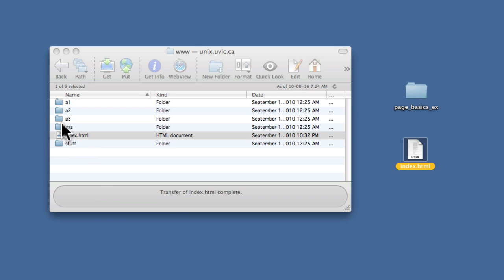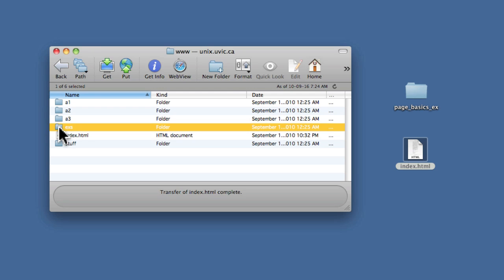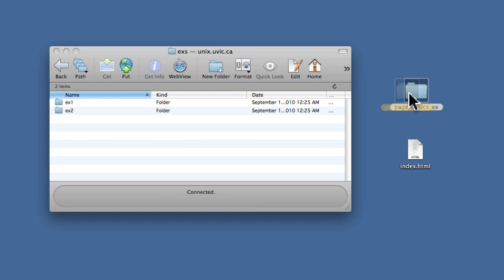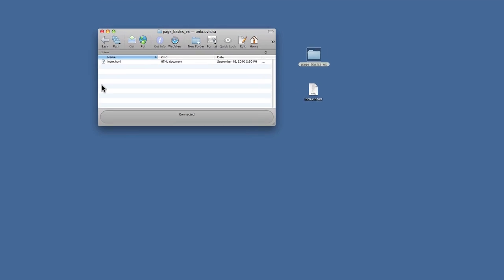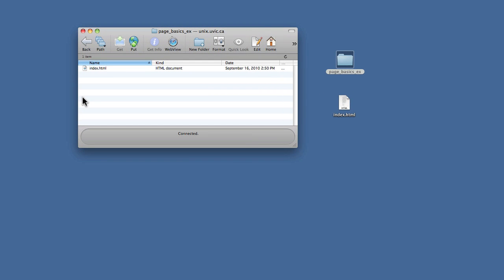Now the other thing that I want to look at is I want to put this Page Basics exercise folder inside the exercise folder. So that's this EXS folder. I'm just going to open it up and I'm going to drag the Page Basics X folder right in there. And that goes pretty fast. And if we look inside the Page Basics X folder, there's the index.html, which is the one that refers to the Page Basics exercise.